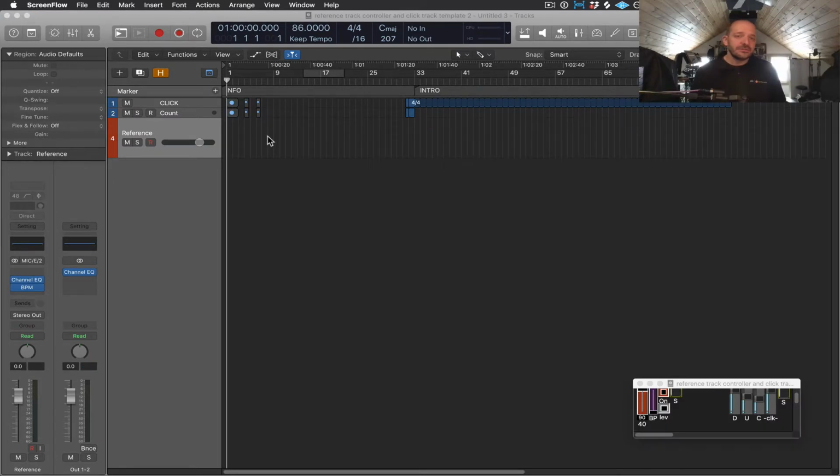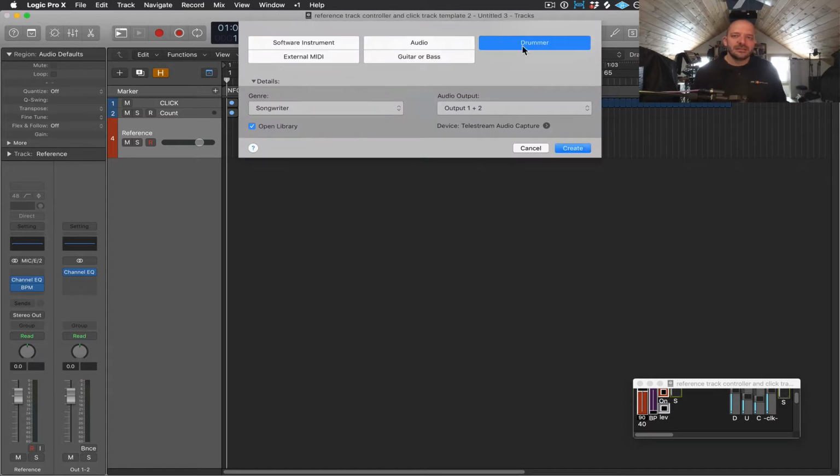So first thing I'm going to do is create a drummer plugin or our drummer thing. What is drummer? Well, we're about to find out. So let's go up to plus and we'll choose drummer and we're going to select open library. And over here we have different genres, so I can choose a genre if I want. I'm just going to say rock for now and choose create.